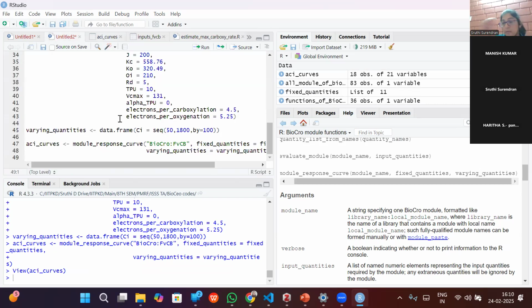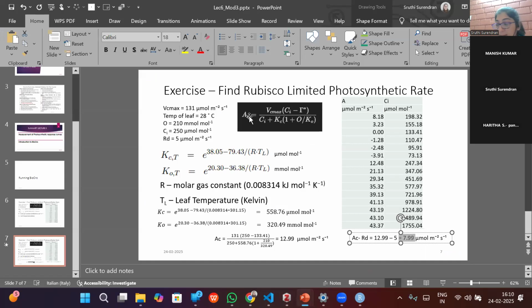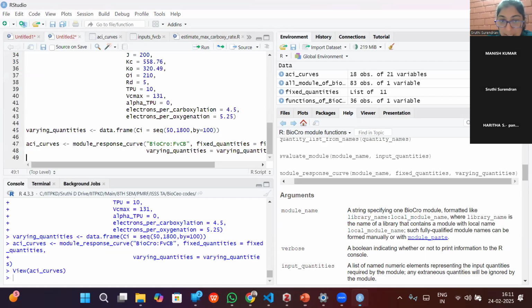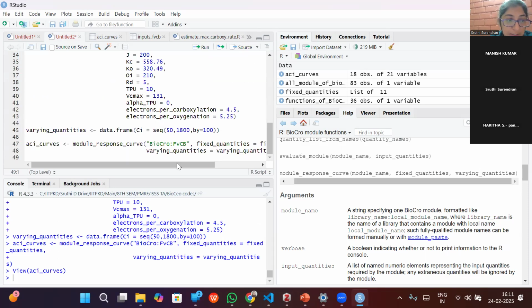So these are the values. You get a data frame of calculated quantities. For each value of Ci, they use this equation and find the AC value. They use the RuBP regeneration limited equation to find AJ value, and 3 into TPU rate to find the AP value. They find the minimum of all these three quantities and find out the AN value. So that for each value of Ci, they are doing it because Ci value is the only value that is varying over here. They find it for each varying value of Ci.